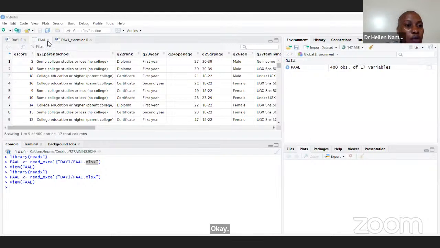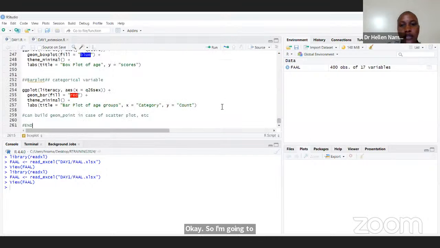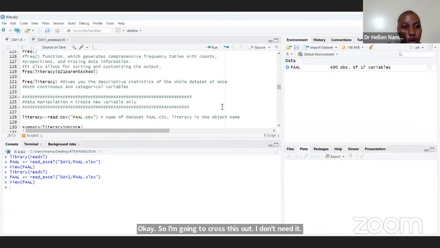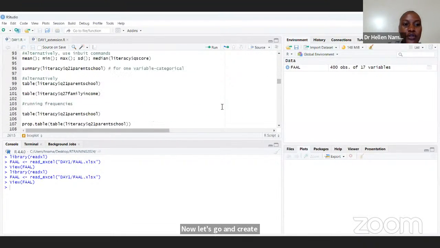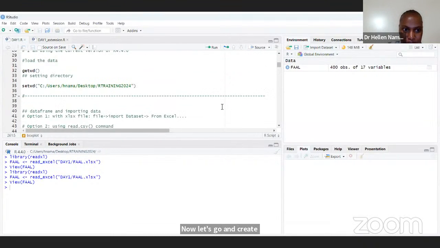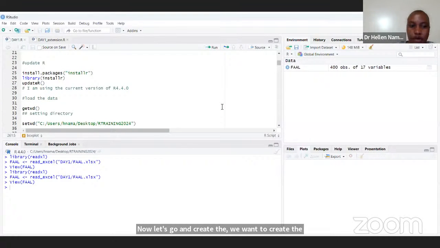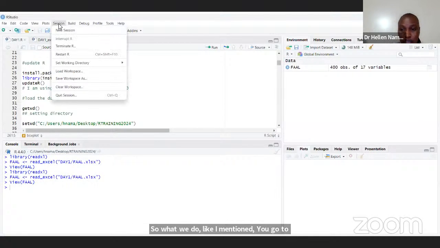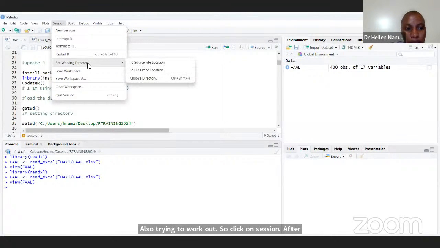So I'm going to cross this out. I don't need it for now. Now let's create the working directory. How do we set the directory? Like I mentioned, you go to Session. I believe you're also working at your end. As I speak, also try to work it out. Click on Session, and after that, go to Set Working Directory.